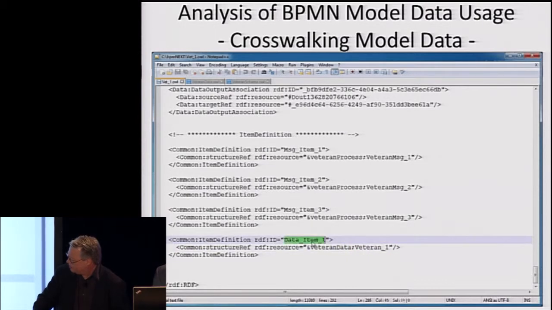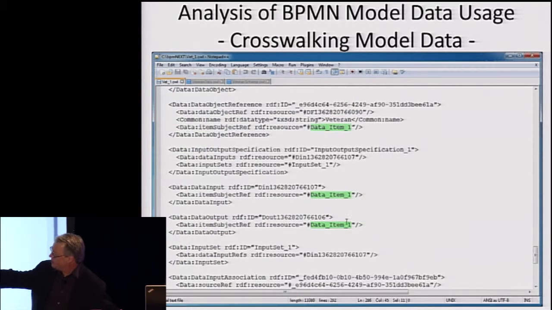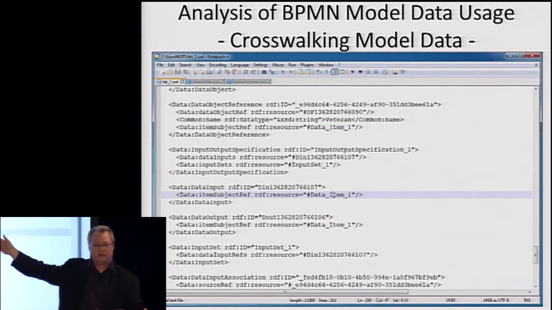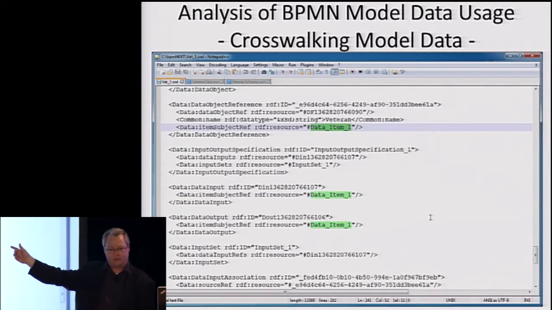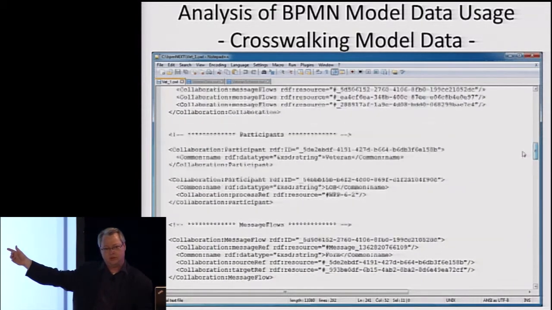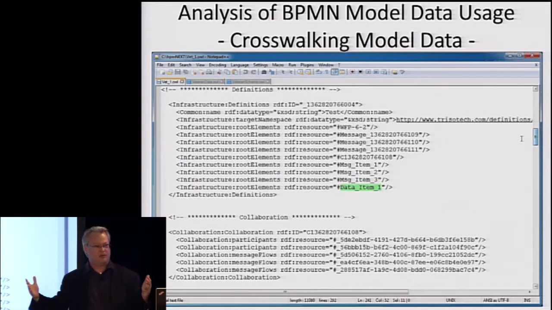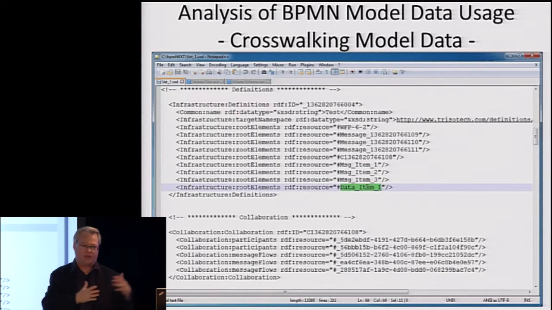Whereas veteran, we know goes to data item 1, which is item definition, and data item 1 is referenced as data input within a specific activity within the model. So we've basically taken the BPMN model data and found our way back to a data understanding as related by schema. If we do this richly enough and broadly enough, we can in effect create a data model for the entire set of business processes and treat it and analyze it as such.